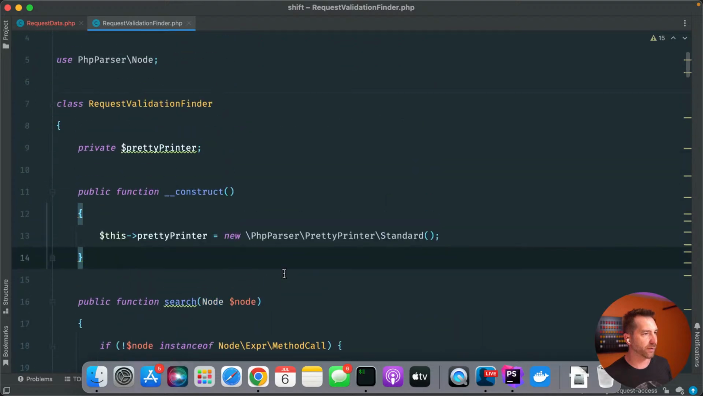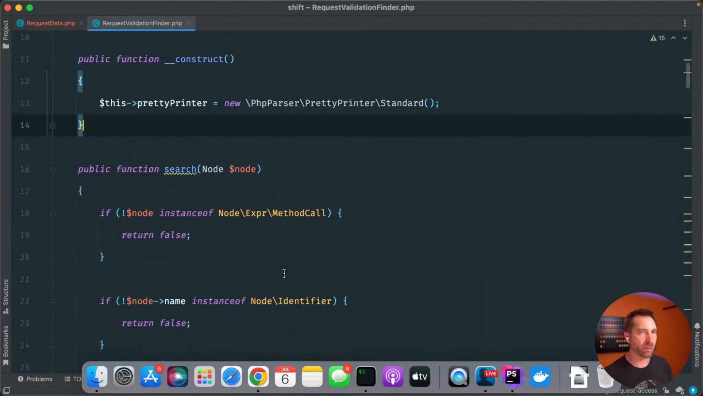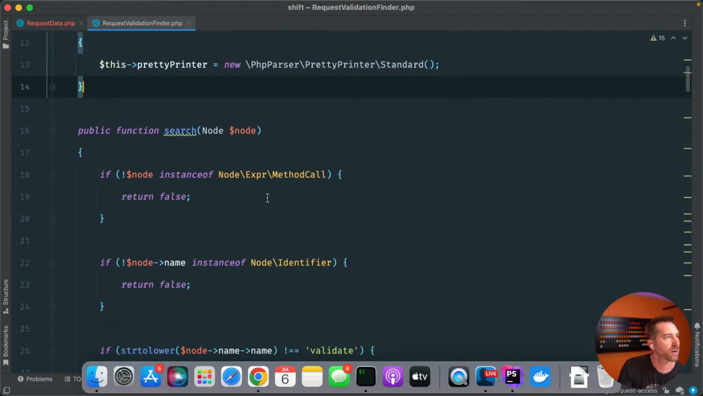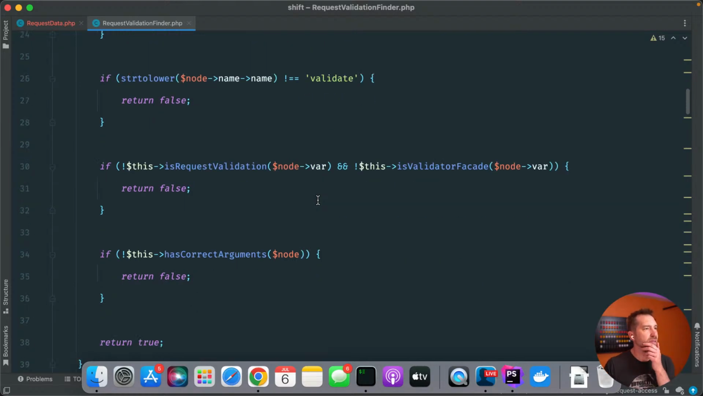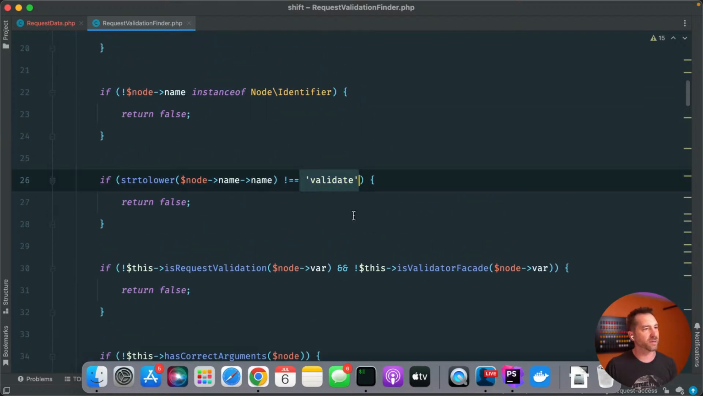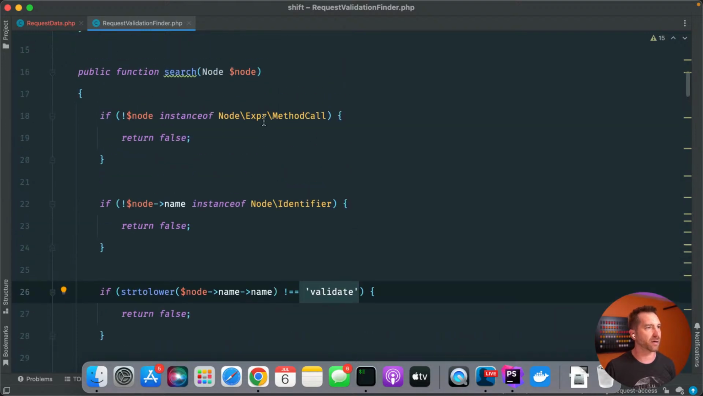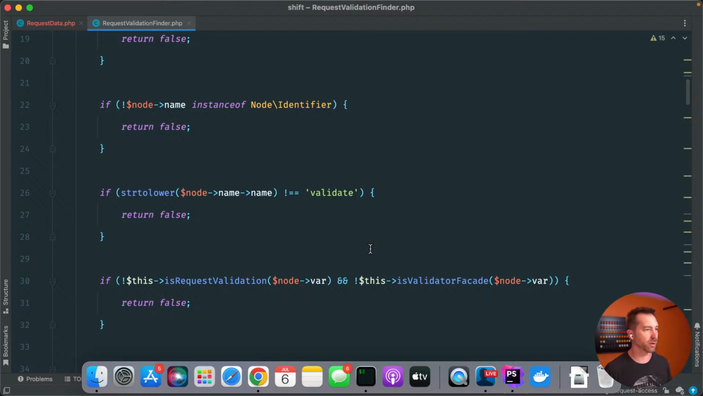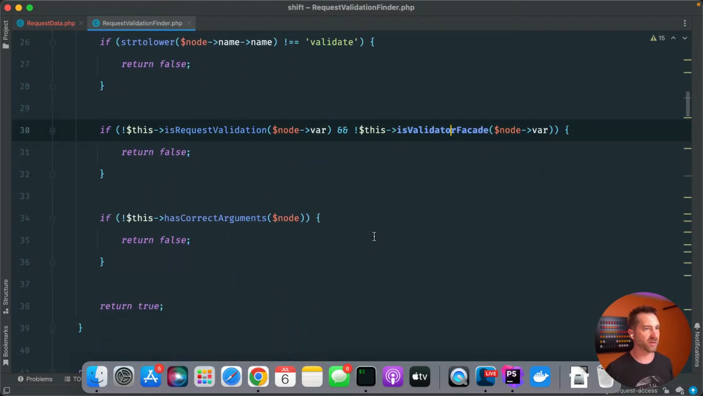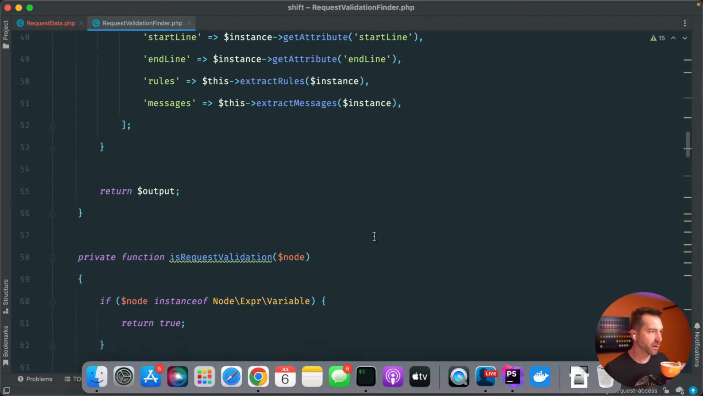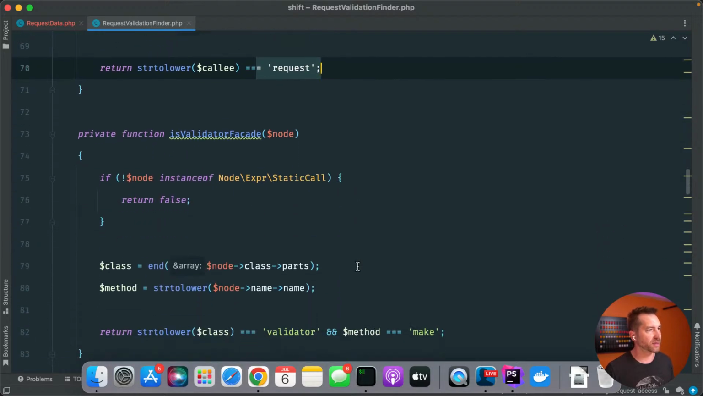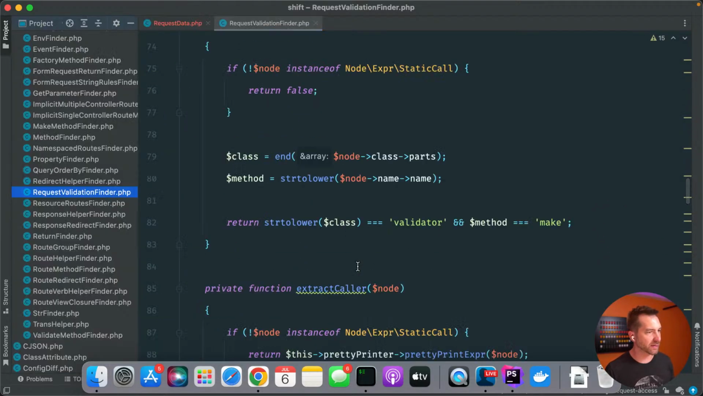So let's take a peek at what this does, because I'll probably copy this and use the same thing. This basically looks to see if it's calling a validate method on a method call. So we probably would have more, but we have is request facade, is request validator. Yeah, this is on the right track, but this actually isn't everything I want. I wonder if there's anything else.